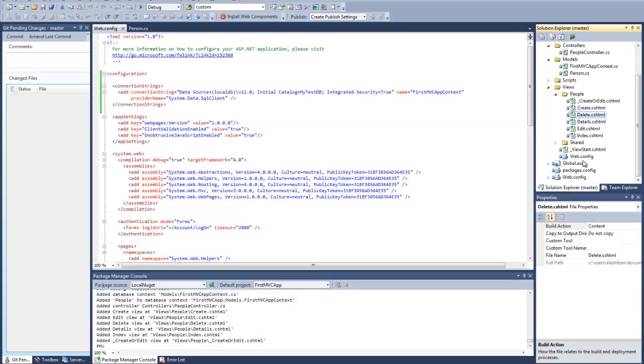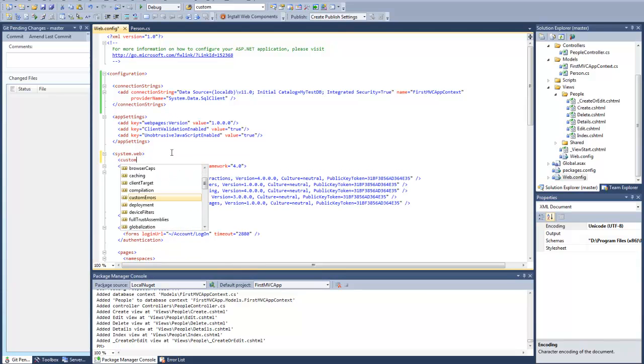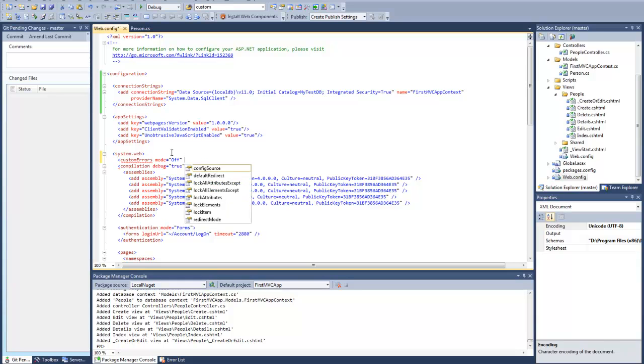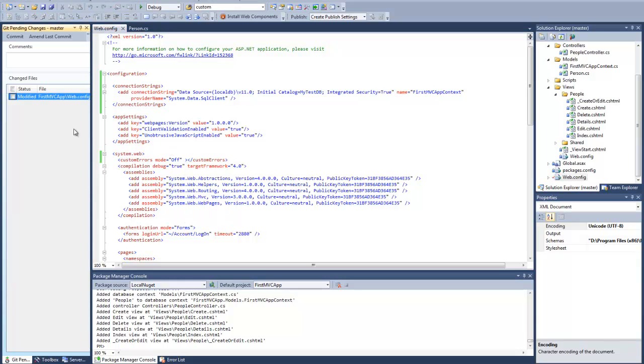So let's jump and check out what we could also do to ease our programming with AppHarbor. So first we're going to put the custom errors on off. So whatever ASP spits out, we get to see it in the browser. So let's commit and push to AppHarbor.